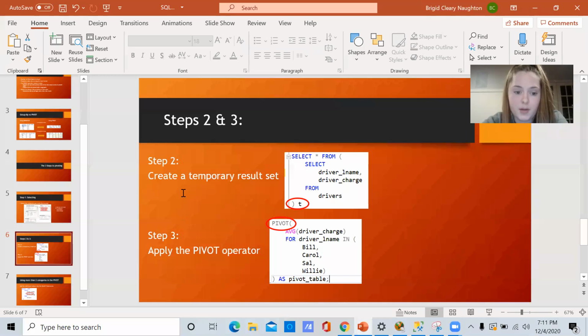So for step 3, you're going to apply the pivot operator. Here we have the pivot operator circled in red, and then you're going to put the driver charges because that's what you want to fill in the rows. You're also going to want not only the driver charge, but the average driver charge. So you're going to use this aggregate function and enclose it in parentheses.